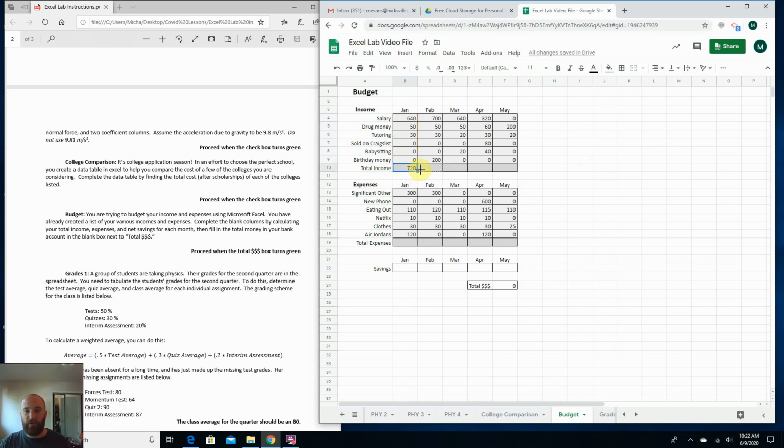And why do this over and over again when you can click that bottom right corner and drag to the right? We've got the sum of all of these values.